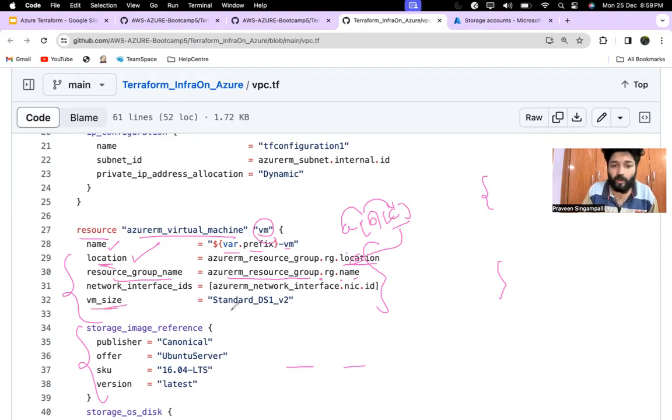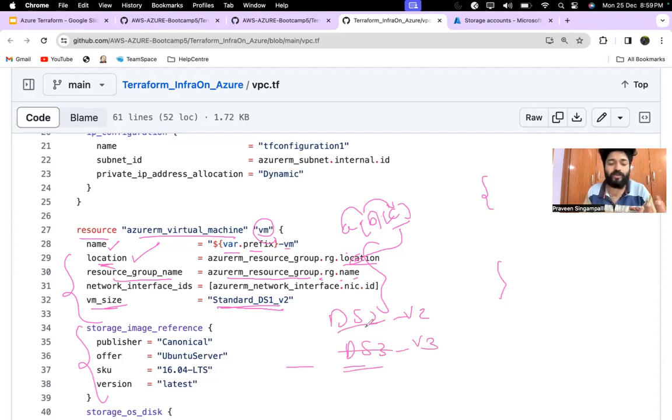And VM size, you all should understand that in Azure there is a standard convention of VM size. Like you see Standard_DS1_v2, there are Standard_DS2_v2, Standard_DS3_v3. These are the naming convention for the VM size in Azure, where it tells how many CPUs are there, how much memory is there, like t2.micro or t2.large in your AWS. Similarly that.